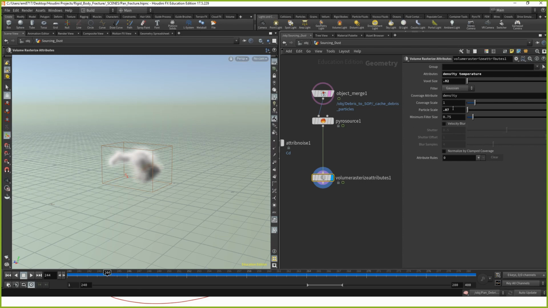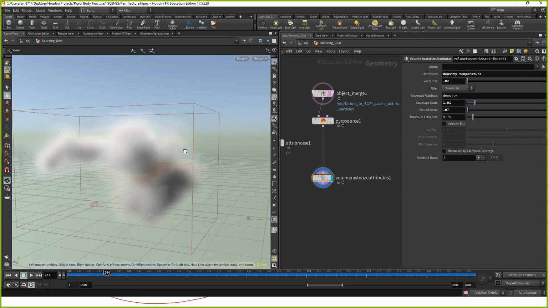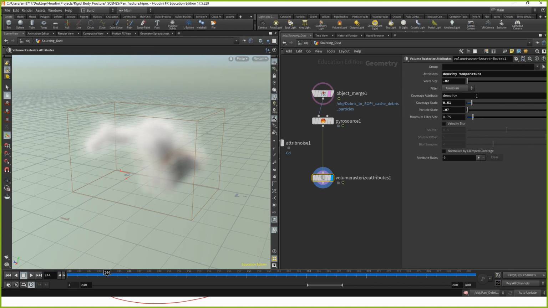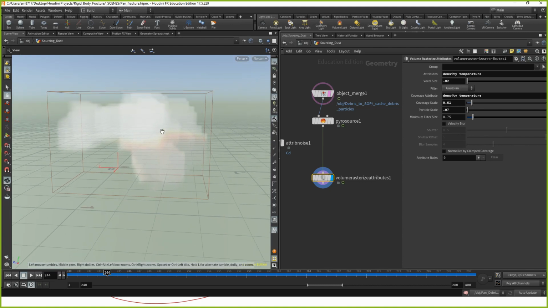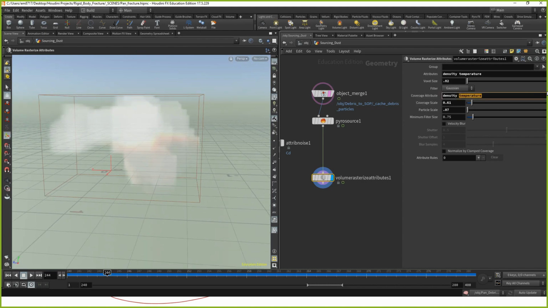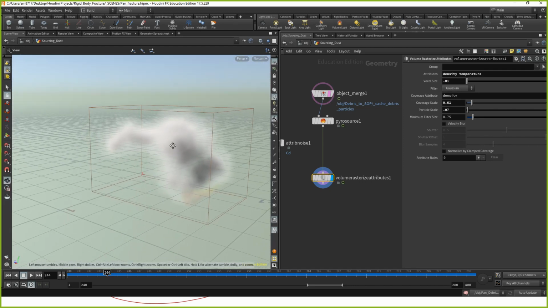So let's have a look at coverage as well. So this is too thick. I'm gonna make the coverage a bit lower. For the coverage attribute, I'm gonna use temperature as well. So temperature is gonna be used for both of that. Or maybe not, just use density for coverage. More detailed.